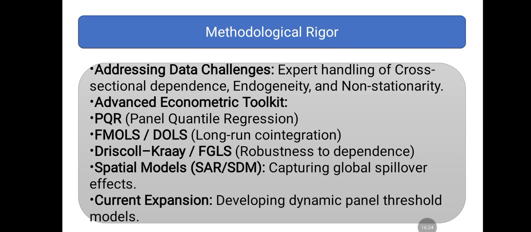I am also an expert in different econometric approaches. I can easily handle cross-sectional data, panel data, time series data, endogeneity, and non-stationarity of the data. I also adopt different econometric approaches like panel quantile regression, FMOLS, DOLS, and robustness is checked through the Driscoll-Kraay, FGLS approach, spatial models, and currently I am developing a dynamic panel threshold model.